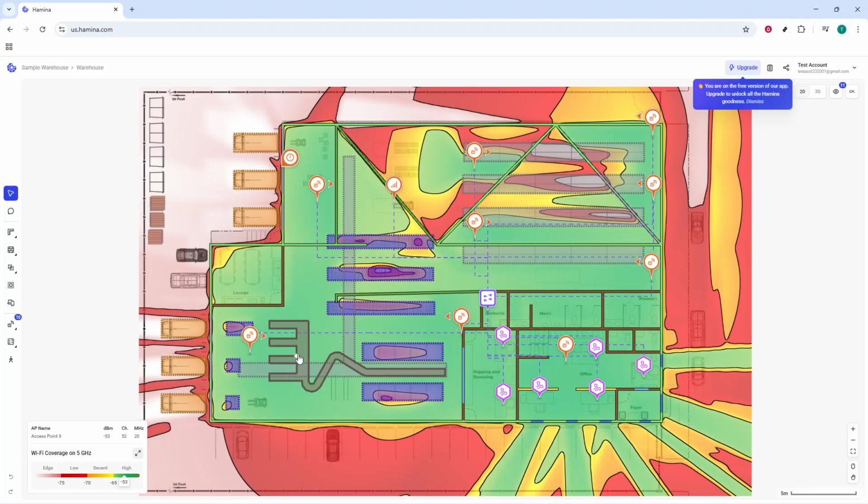In today's video, I'm going to teach you how to edit objects in Hamina. If you're planning a wireless network or refining a floor plan, the 2025 Hamina interface makes it straightforward to tweak walls, access points, and zones so your design matches the real world. First, let's talk about selecting what you want to change.